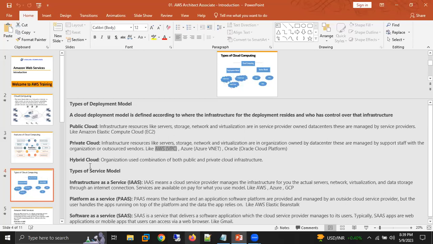And the combination of both public plus private is called hybrid. In our upcoming session, we'll practically discuss the EC2 service also. We'll practically discuss the VPC service also, and we'll see the combination of both. Definitely all things we can't learn in one single day. Slowly, as we learn in upcoming sessions, we'll discuss these.